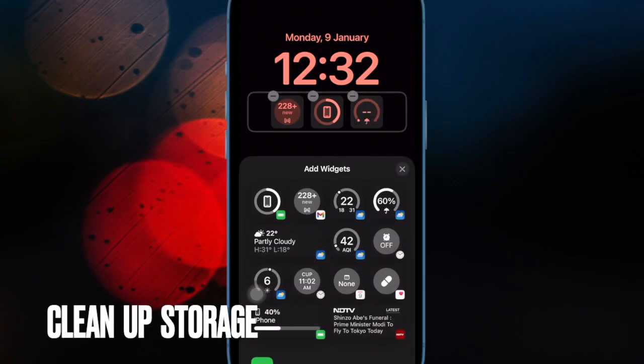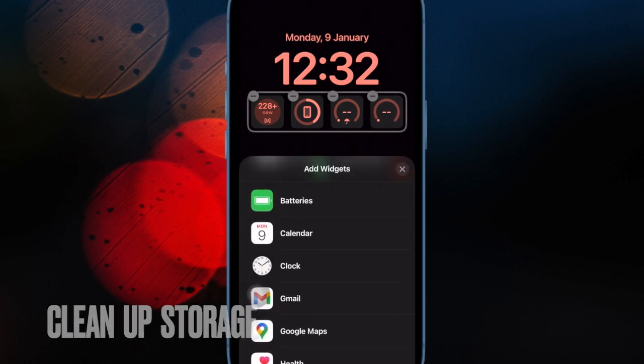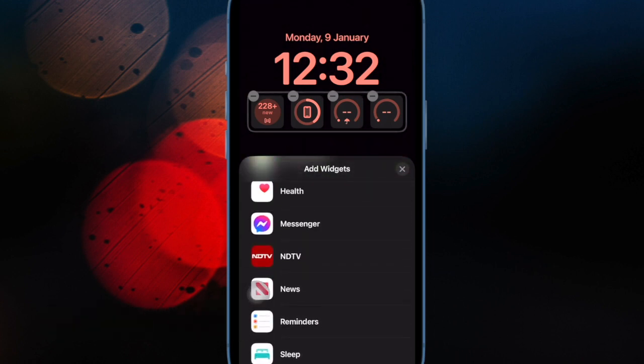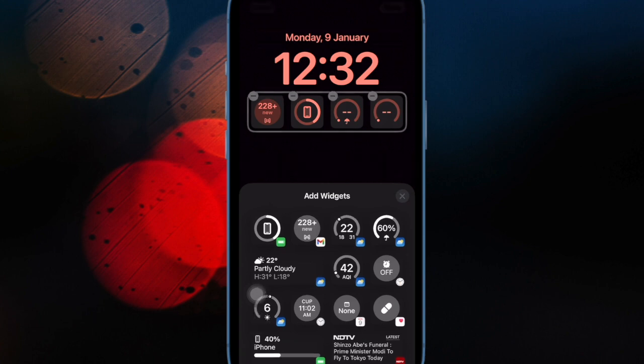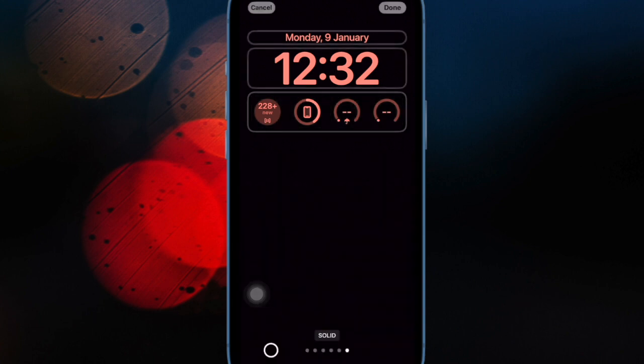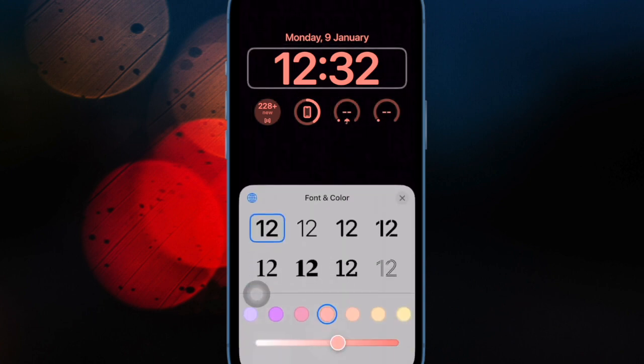Next up, I would recommend you to clean up your iPhone or iPad. If your iPhone storage has got clogged up with too many useless files and photos, it could be the main reason why your device has become rather slow. Therefore, clean up the clutter.